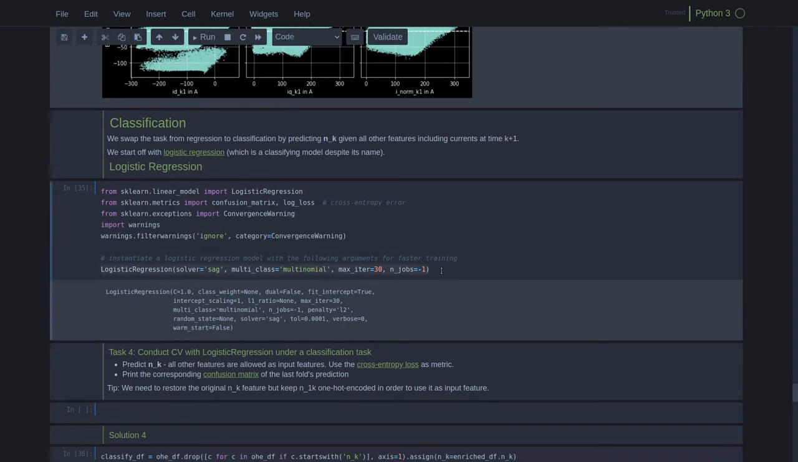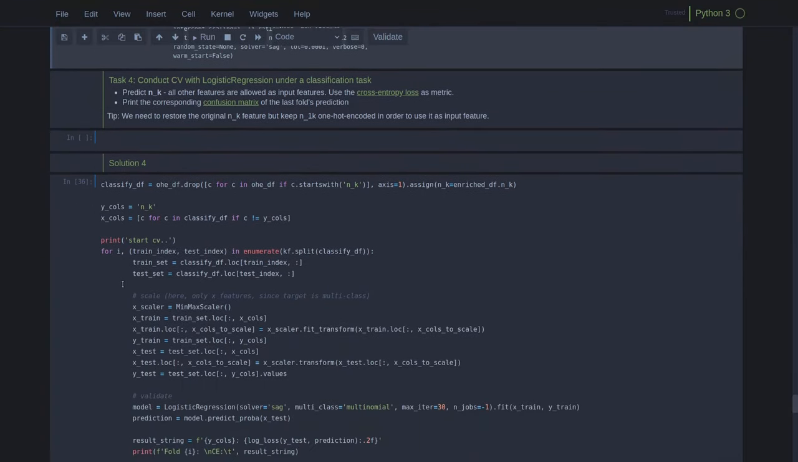Here you have the parameters which are instantiating a logistic regression model with decent capabilities. That means training in an appropriate amount of time and having an appropriate precision later. We do the classification here in the solution. Make sure that your Y columns and X columns now match correctly with the new targets.